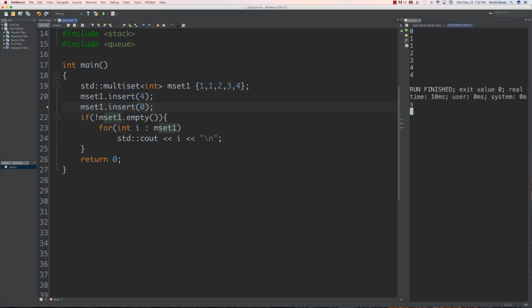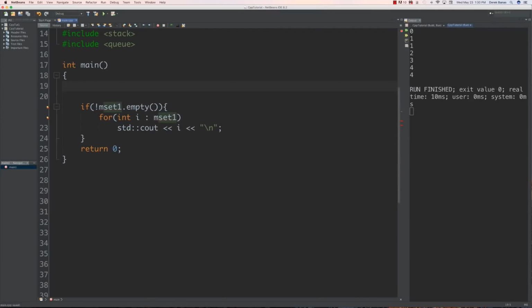All right, and since multi-sets do all the same things as sets, I'm not going to waste your time covering those over again. Instead, I'm going to talk about maps. A map is just going to store key value pairs. And one thing that's important to know is you cannot have duplicate keys.